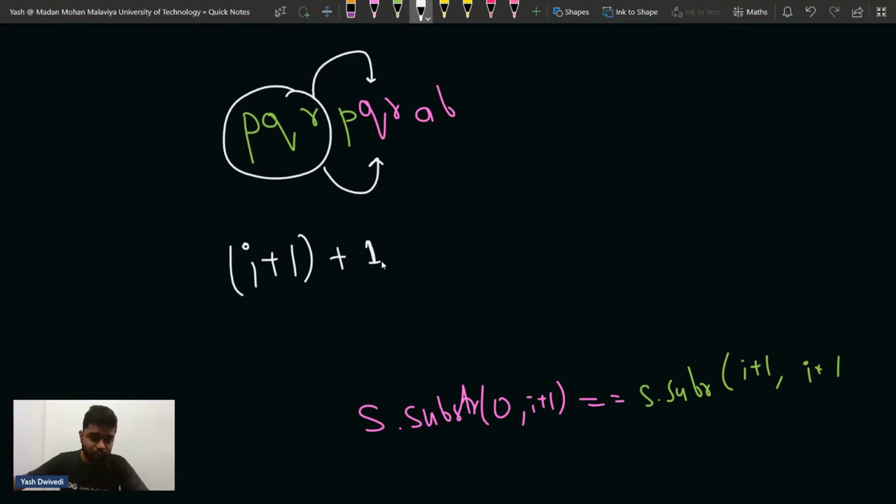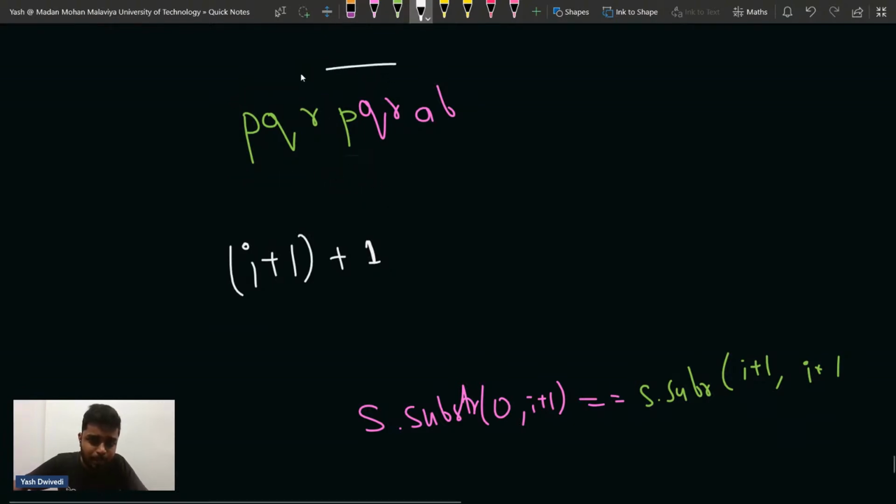Plus another +1 is what you will do for the same part. Now once you have done this, this much segment has been made directly. Now you need to generate this much segment.